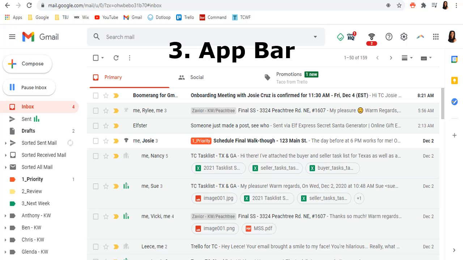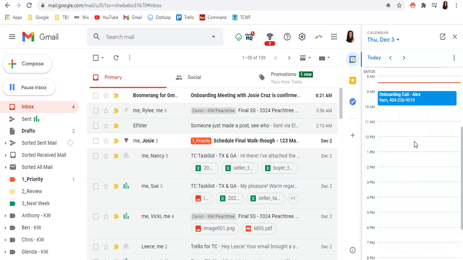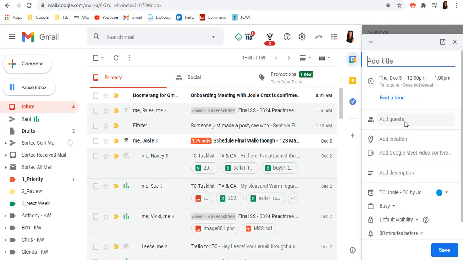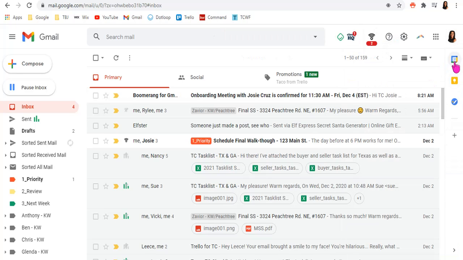All right, so number 3 is the app bar. Over here, you will see a few apps, and they are pretty amazing. So you can actually pull up your calendar in a day view and see everything that's going on. You can schedule from here as well if you wanted to, pretty easily, and invite guests, whatever you need to do. And then I'm going to skip over this one because I am going to go a little bit into detail on my next one in this one.